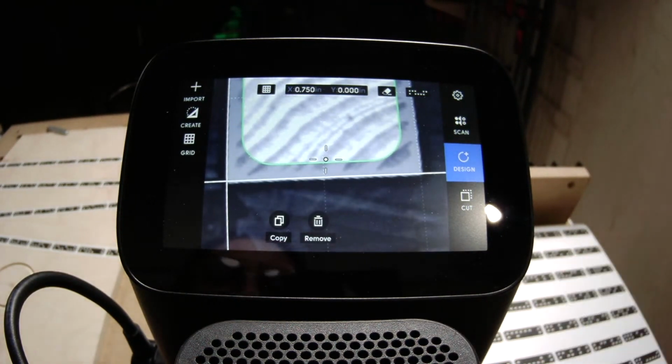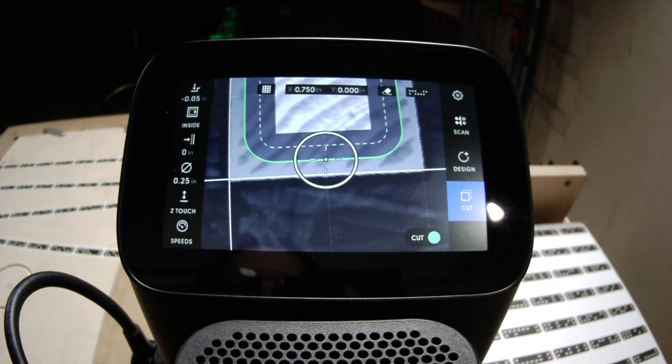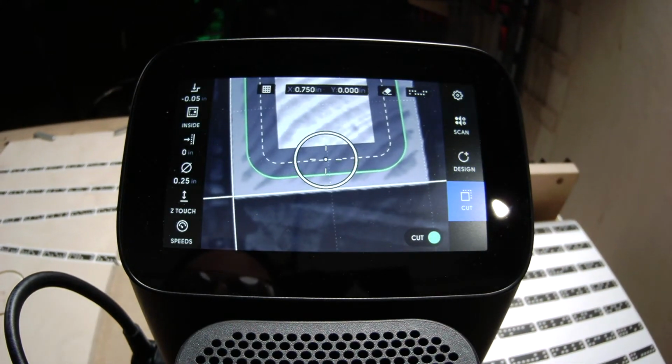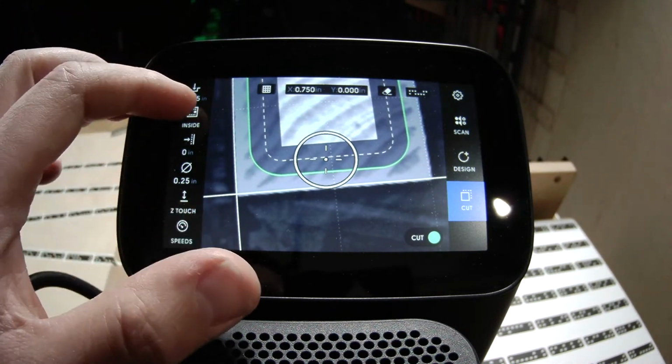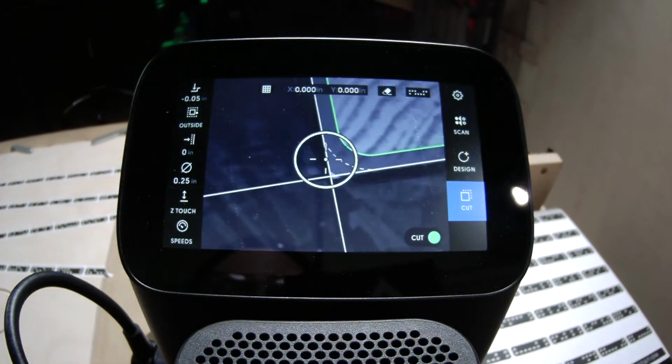And at this point, I am ready to go ahead and cut. So I'm going to swap on down into cut mode. One thing you should know is that anytime you create a shape with OnToolCAD, it's going to default to an inside cut. In this particular case, we want this to be an outside cut because it's a tenon.